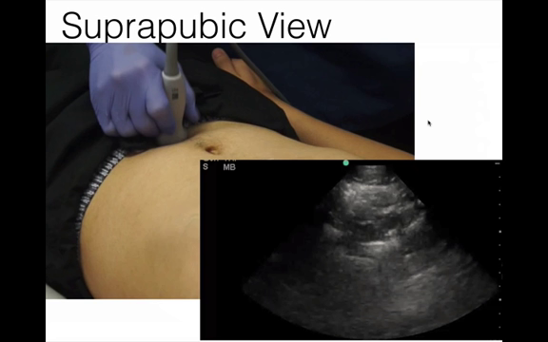Next, let's move on to the suprapubic view. And the key thing is that you're imaging through bowel, and then a little bit more inferior, you're going to hit bladder. But you really need to go pretty close to the pubic symphysis. So if you see pubes, that's actually a good sign.